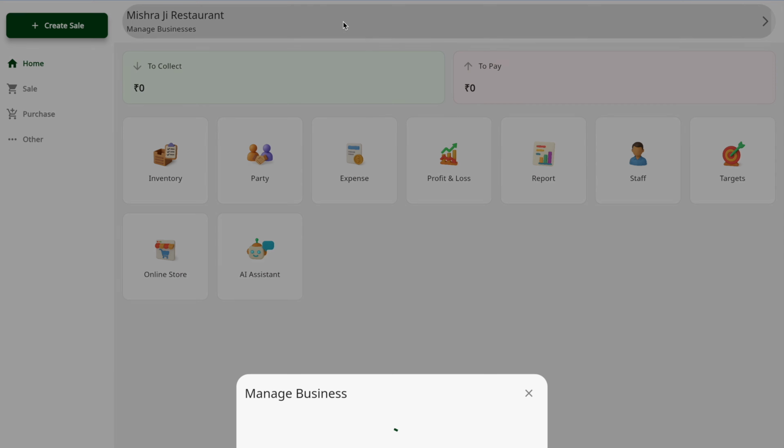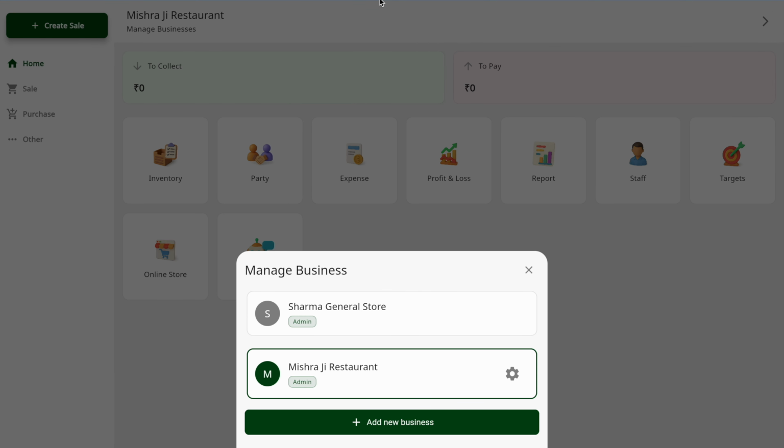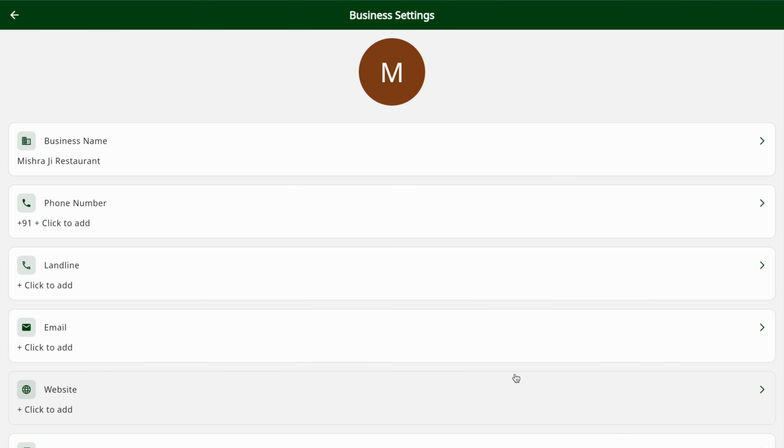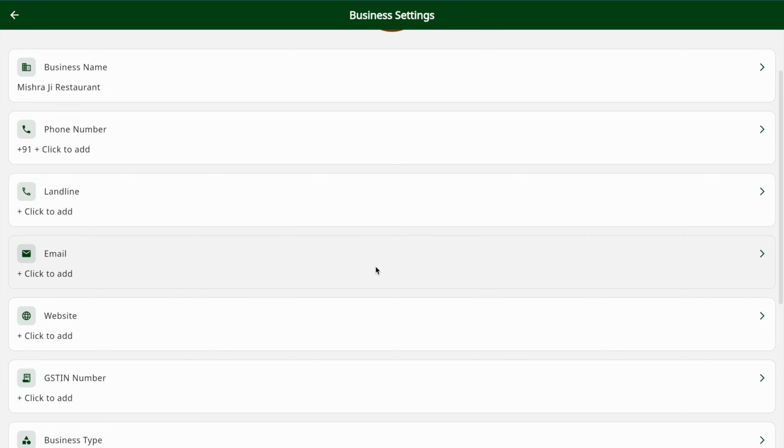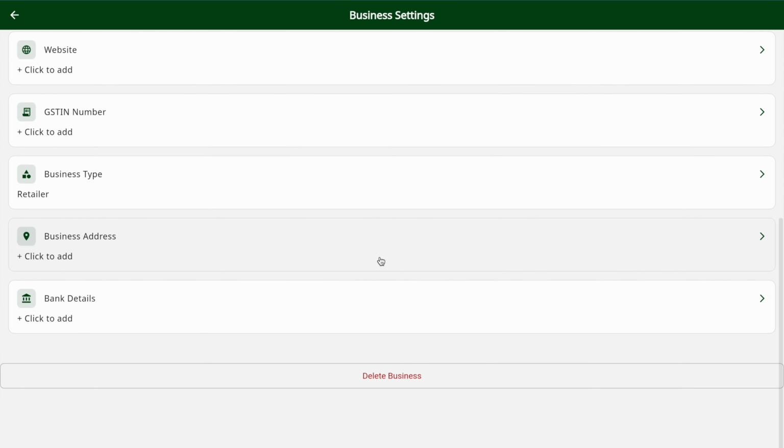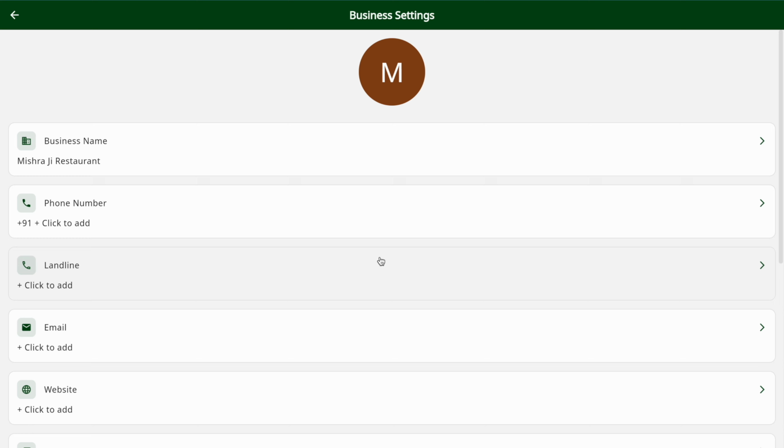To access your business settings, open the Manage Business panel again and tap the settings icon on your current business. Note, this icon is only visible if you're an admin. The business settings screen lets you manage all your business information in one place. You can update your logo, business name, contact details, address, bank information, and more. Let's see how to update each one.